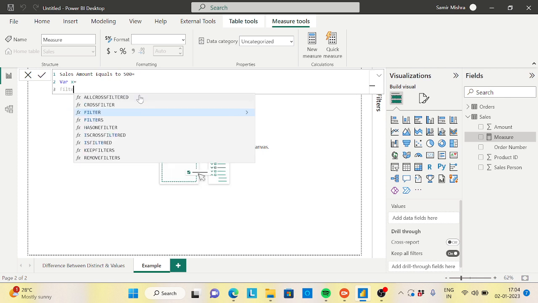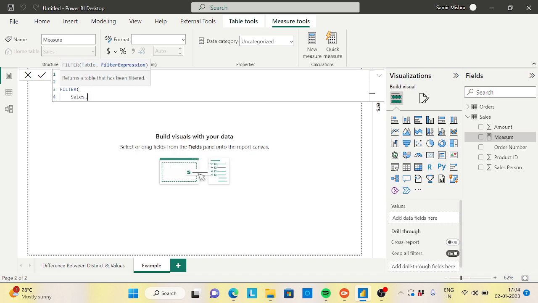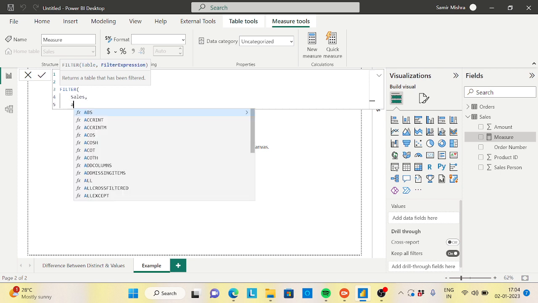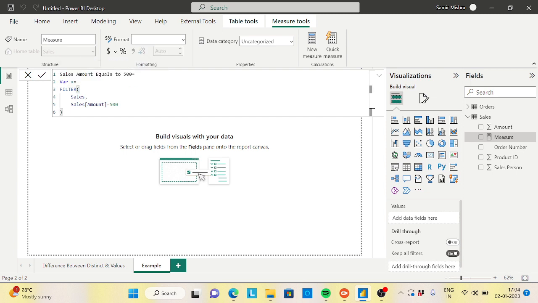I'll filter the Sales table. Here I'll filter where amount is greater than or equal to 500, whatever it may be. So this is my filter. The FILTER function returns a table structure where all the sales amounts are greater than or equal to 500. Now, while returning this, very interesting, just carefully observe this.